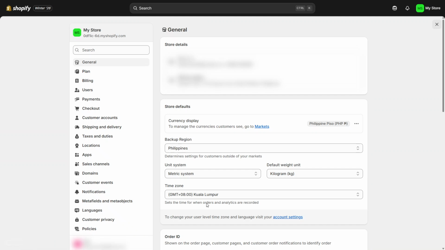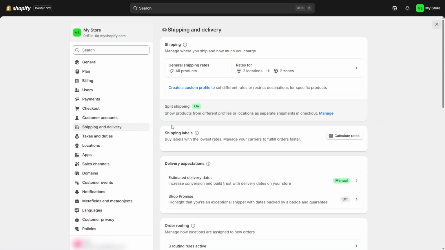After the settings page opens, look at the left-hand panel. You'll see a list of different sections like payments, checkout, and so on. From this list, find and click on Shipping and Delivery. This is the area where you manage how orders get shipped, which methods are available, and which regions you support.